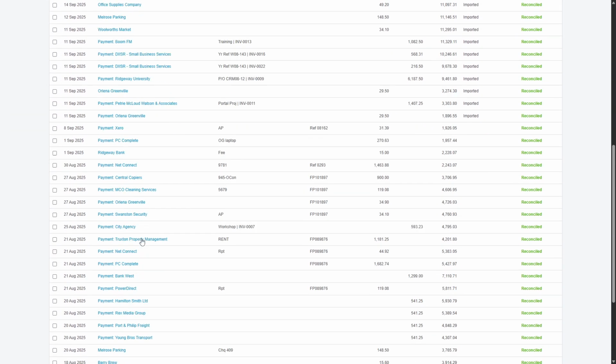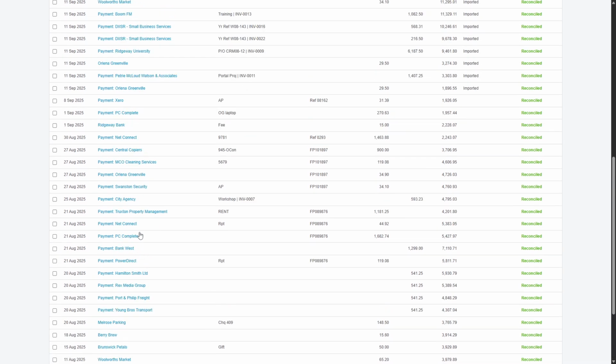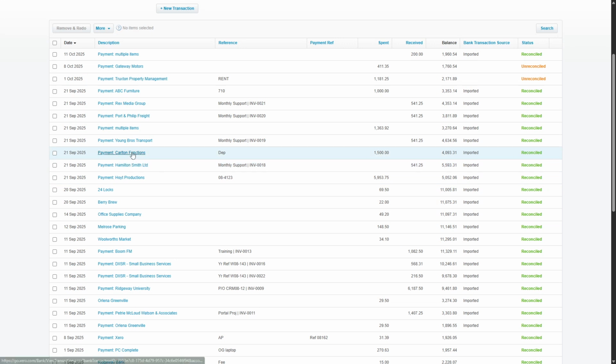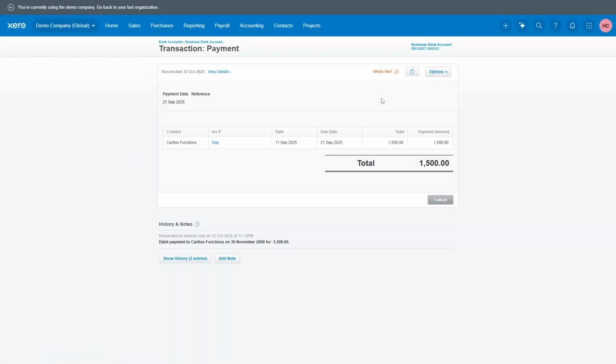As you scroll through the list, keep an eye out for the specific payment transaction you're interested in. Once you find it, go ahead and click on that payment transaction to open up the detailed view. This will give you a clearer understanding of what this transaction involves and several options for how to proceed.